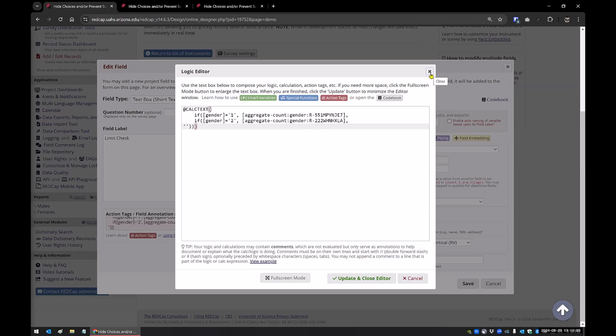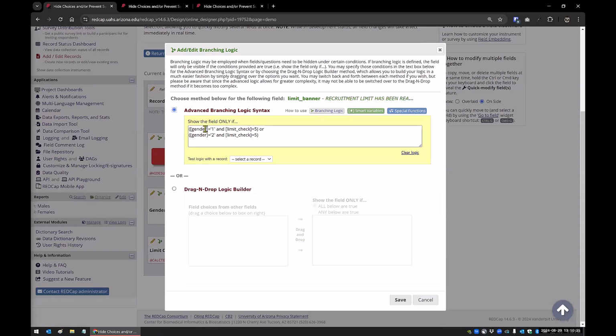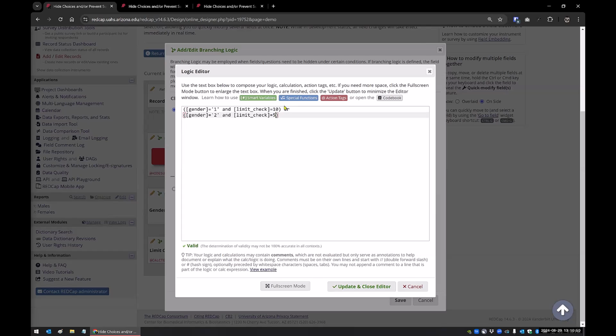So if we want to do a recruitment for non-binary, we would just add the next value here. I'll do that because I'll walk you through creating the report and setting this up after I finish explaining the rest. So the next thing is we want to show this banner. This is where we're setting the limit for recruitment in the branching logic. I'm saying if the person selects male and the limit check equals 5, so this is where I'm setting my recruitment limit right here.